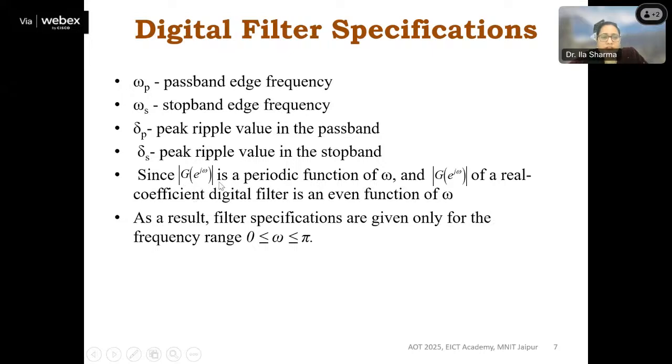One more observation: our magnitude response is a periodic function of omega, and the magnitude response of a digital filter with real coefficients is an even function of omega, spread over from the axis to this side and to this side. I hope you understand even and odd functions, because it is very basic. Because of this property, the filter specifications are only given for the frequency range from 0 to pi. So we have considered 0 to pi.